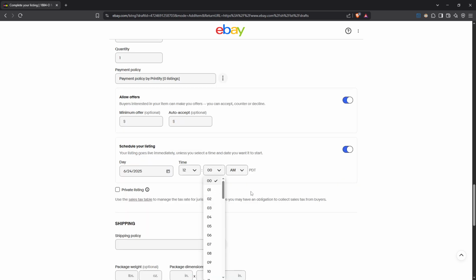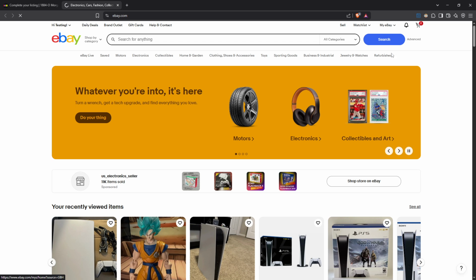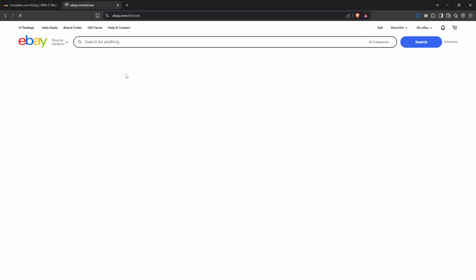Now let's switch gears and talk about the eBay bulk editor. This tool is your best friend when you need to make changes to multiple listings quickly. To access it, again go to My eBay and click on Selling. Navigate to the Listings tab and click on Active. Here you'll see all your current listings.